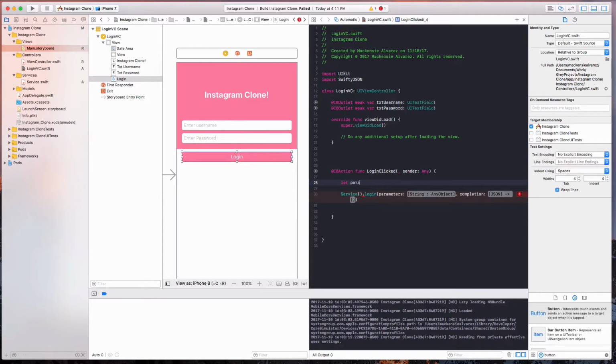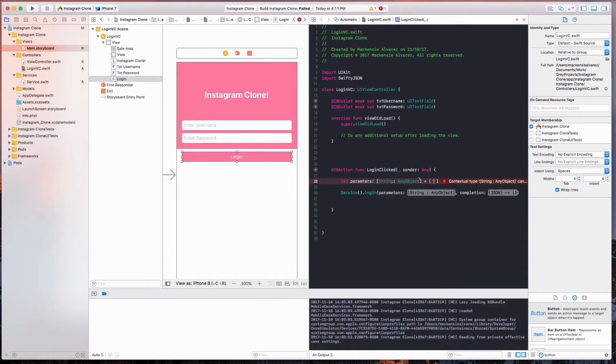So let parameters, and we'll call this, make sure that you add this part right here. This is basically saying parameters is going to be this kind of variable, which is a dictionary where the key is a string and the value could be anything. So we're going to click enter, and let's start creating that array. So what values are we going to put here? Now, this is basically where you put your Postman variables.